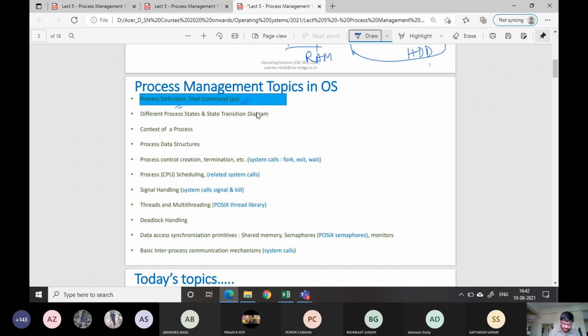So this is process status, and then we'll see the state transition diagram, the context of a process, data structures, and there are different system calls through which we can manipulate processes: we can create them, we can send some kind of signals to them. So there are many system calls with which we can control and manipulate processes. And what is a system call? I think these are part of the introductory class.